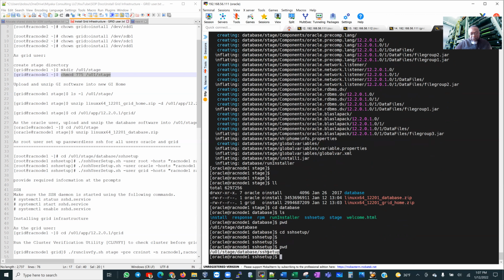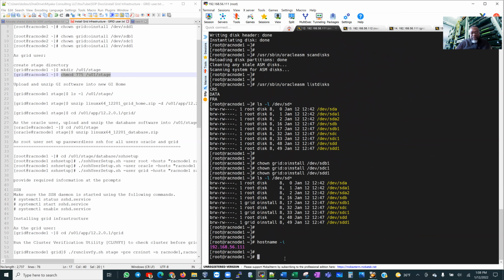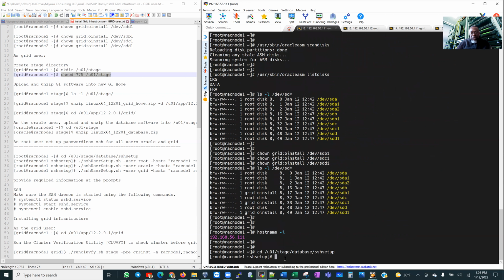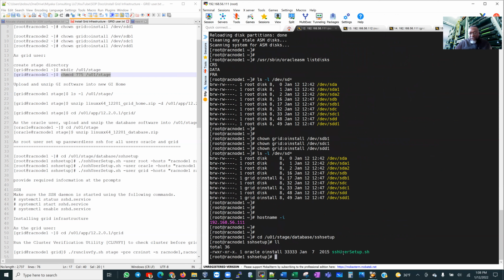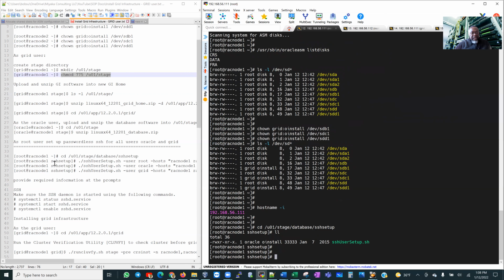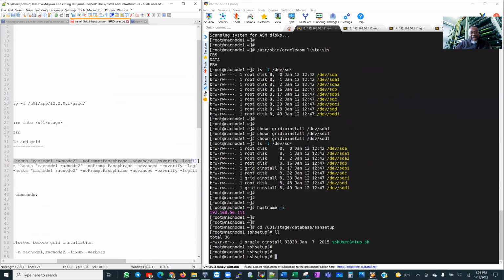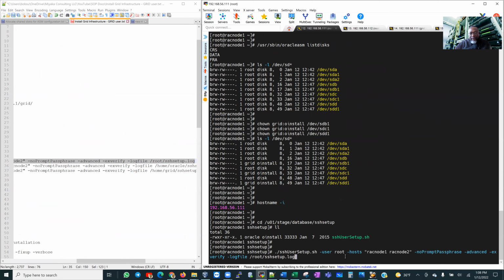Now, the reason I'm doing this is because I want to take this over to our root terminal right here. So I want to cd into that location, ls. So there is an executable there called the SSH user setup. So that is the command I would be using. So as the root user, I first of all will want to run the passwordless SSH setup between both nodes as the root user. So I would copy this whole command and paste it here.